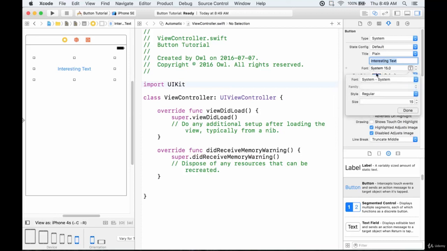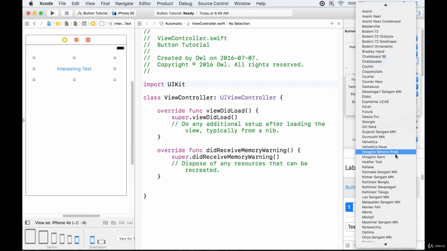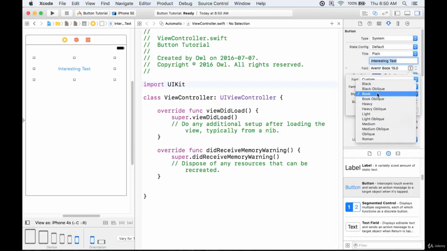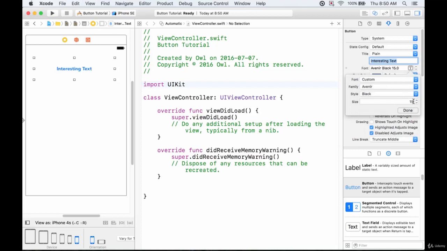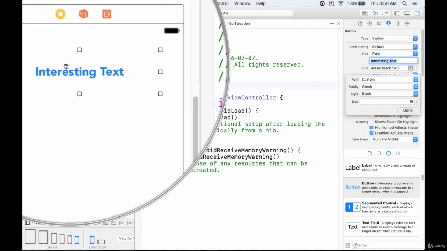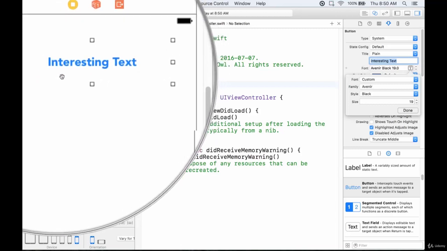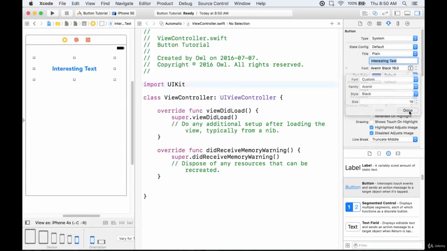So right now it's under system and we're pretty restricted in what we can do, but if we go to custom, then we have this whole huge list of fonts that we can choose from. I kind of like the Avenir font. If we choose black and increase the size, then it just changes the style of the text. So you see we get a bold text. It's a different font and we made it a little bigger.